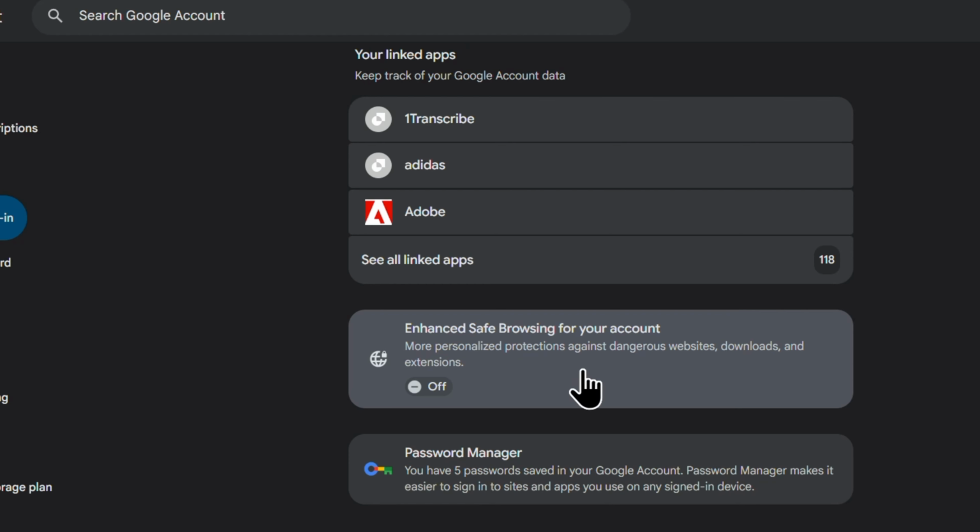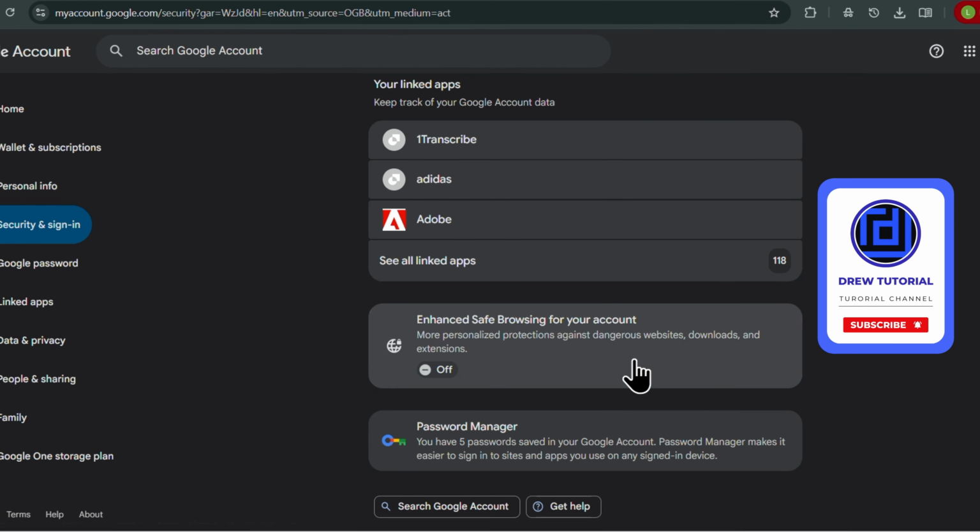And also remember to keep your device updated. So install operating system, browser, and app updates promptly to patch security vulnerabilities.